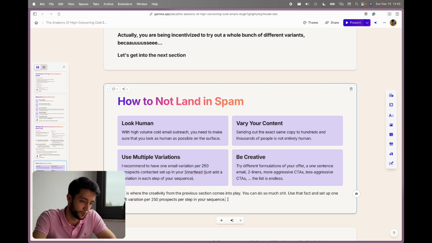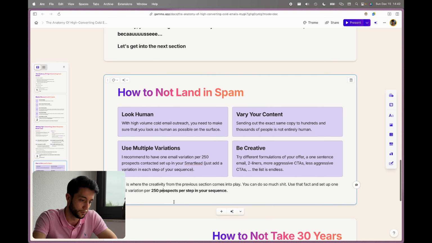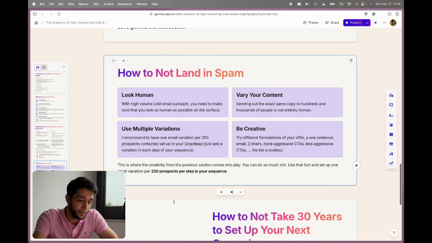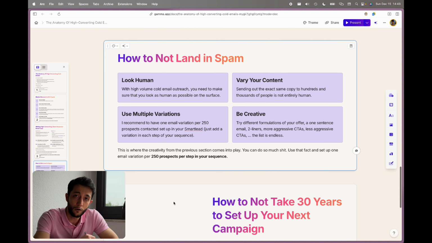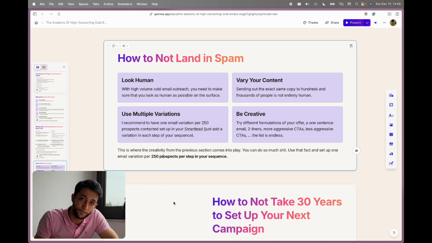This is very important, which is why I've emphasized this again, and I'm going to actually make it bold. How to not take 30 years to set up your next campaign. Because now I've basically told you that usually you would have set up one single variation, right? And this already would have taken you too long because you couldn't decide how to write your copy, etc. How are you going to write 4 times the copy without taking even more time?